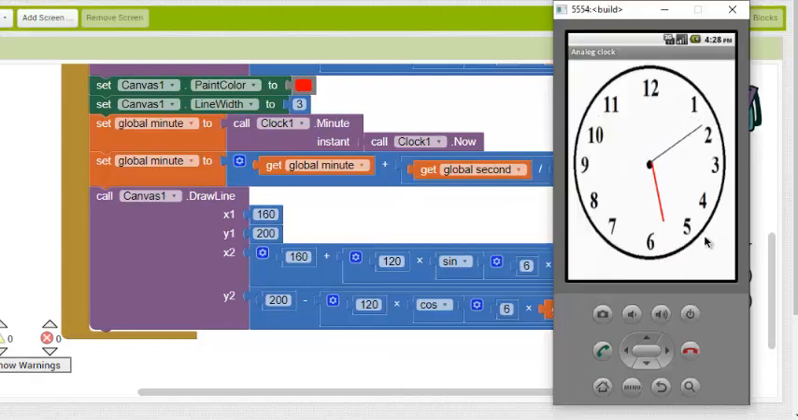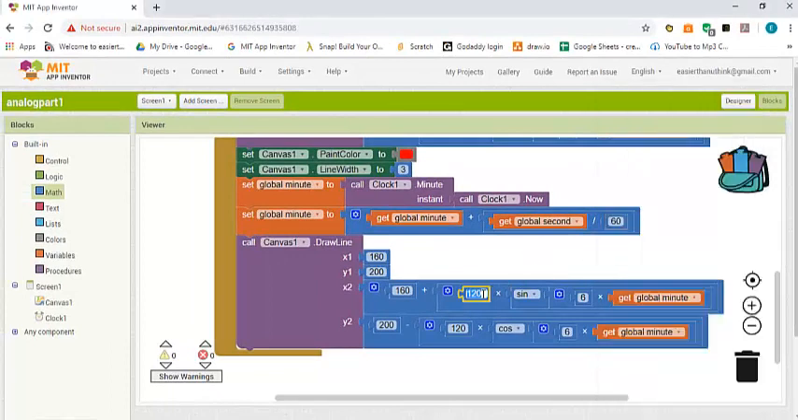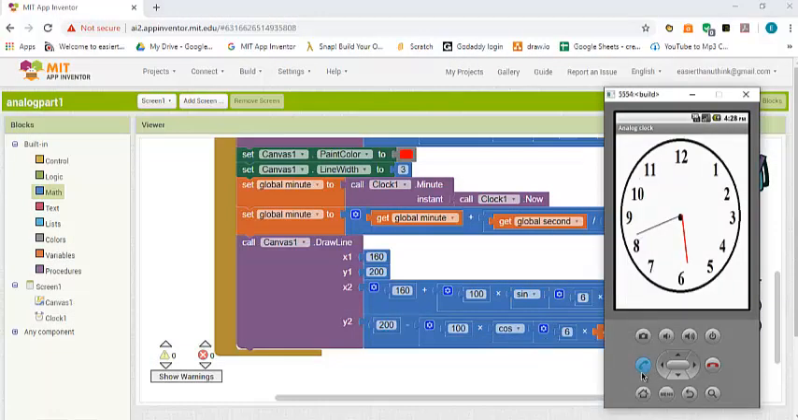This is our analog clock. This is the second. This is the minute. The only thing that we probably need to do is to change the length of the minute one, because right now it's the same as the second one. So we can go back here and say the minute hand is just 100 pixels. So it's going to be smaller than the second hand. If we go back here, you can see that the minute now is smaller than the second one.